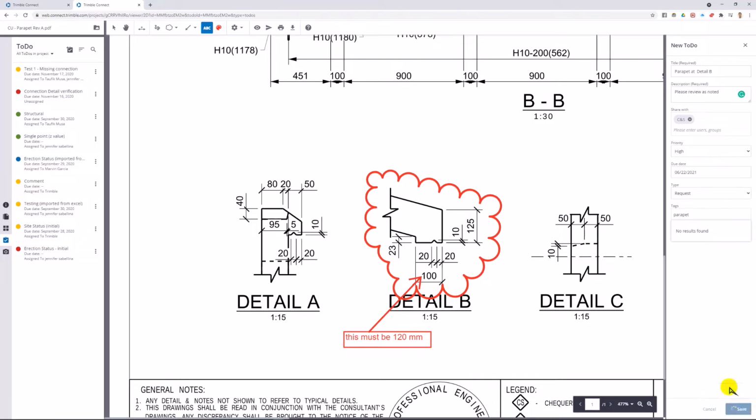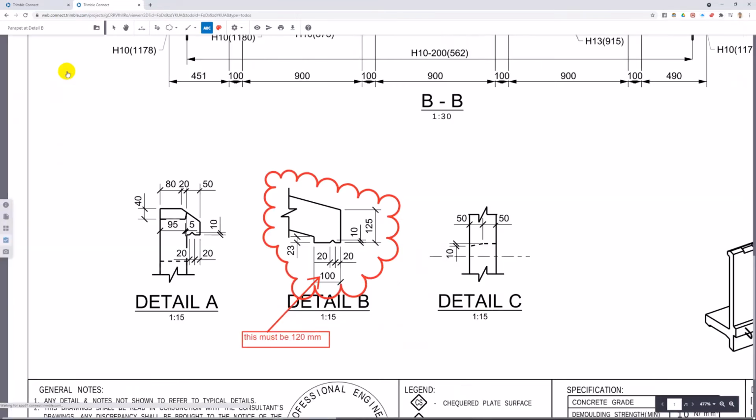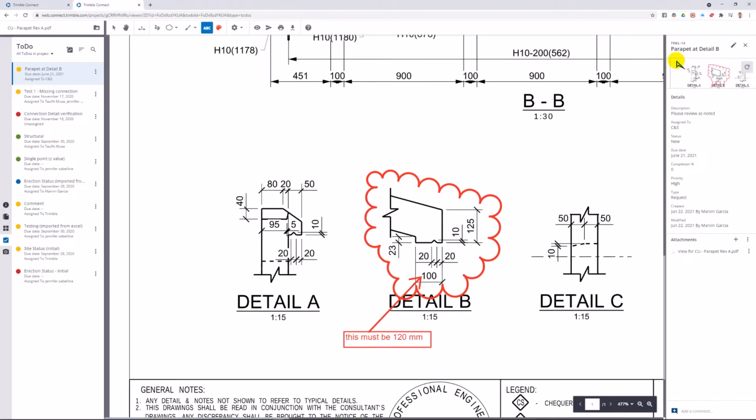And then save. Once saved, it will appear in the to-dos list in the project. So once you click them, you will see them at the upper right corner on all of the images related to that ToDos.